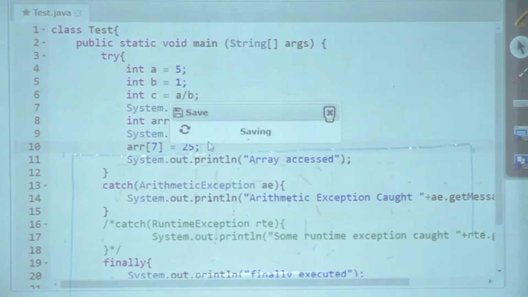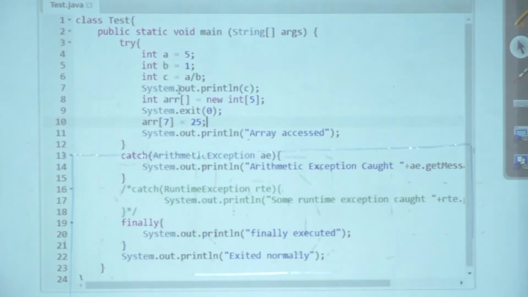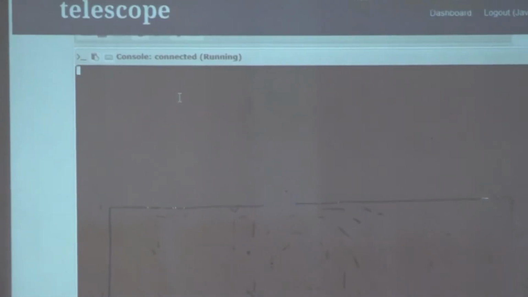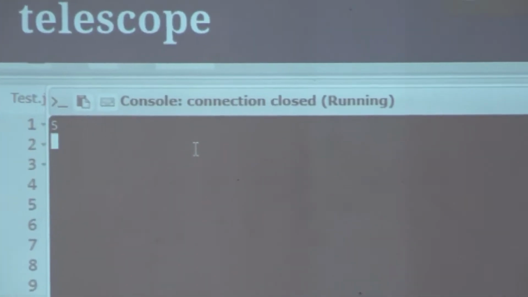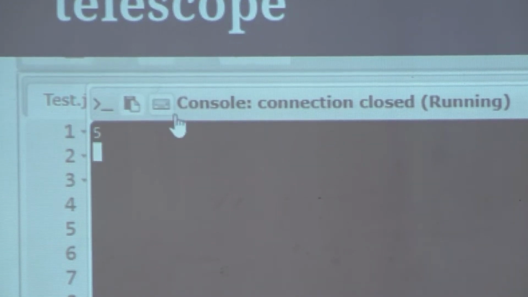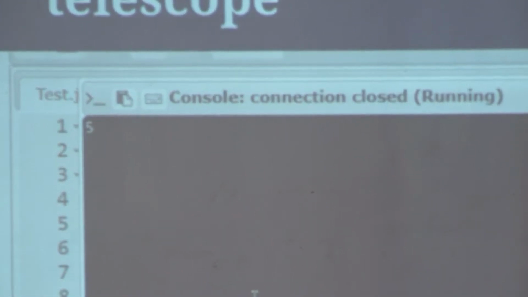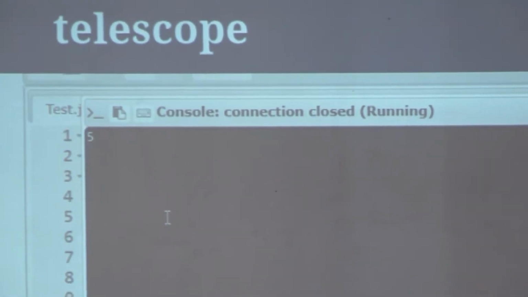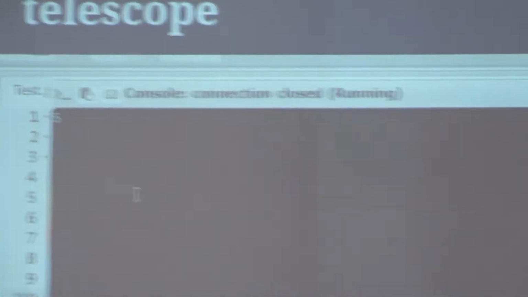Now finally will never come. No output, only 5. Are you clear? Did you understand? This is important. See, there is no finally. Why? Because I exited. This is the only way you can escape finally. Just say system.exit with some status, 0. 0 means normal exit.